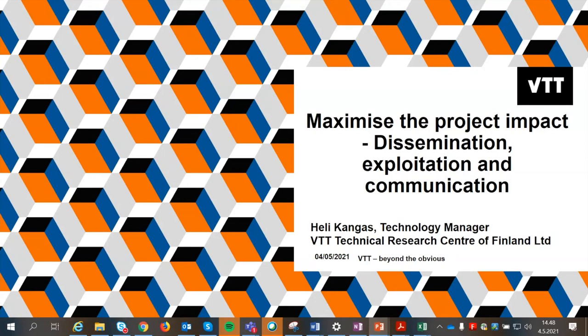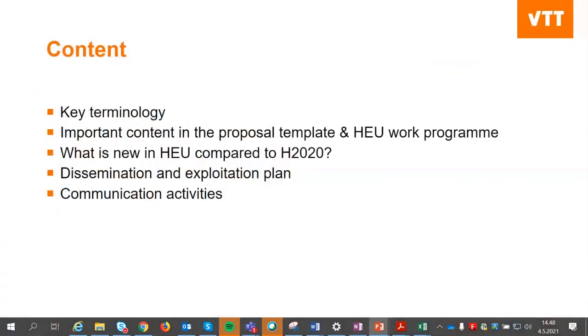And the outline of this presentation: I will first say something about the key terminology that you need to know when starting the proposal preparation. Then about the important content that is found in the proposal template, and something from the Horizon Europe work program. As I said, it's more of an expert opinion, so I'm not referring to those documents that much. I think you can find that information from the portal and from Lisa's presentation.